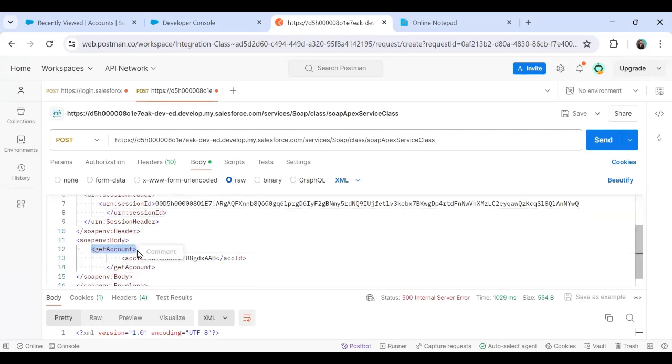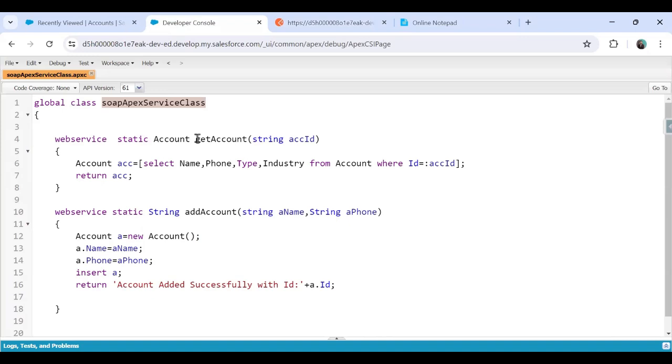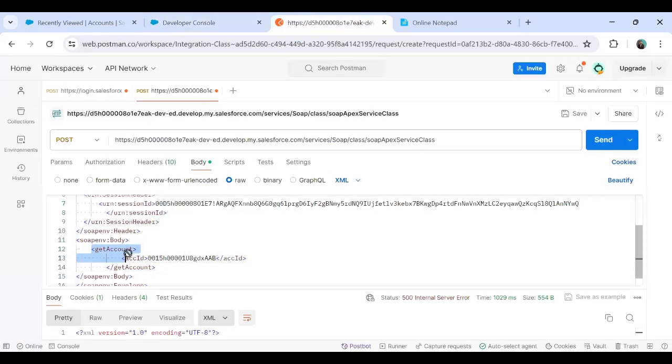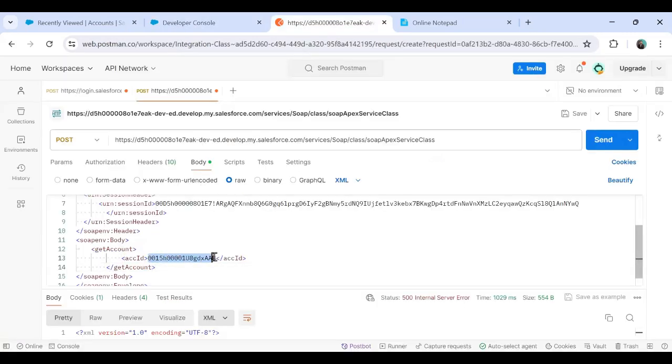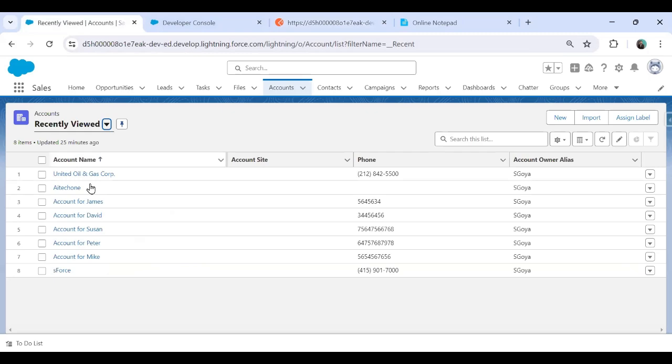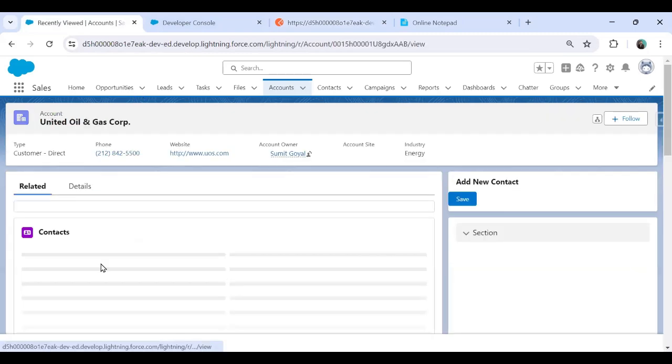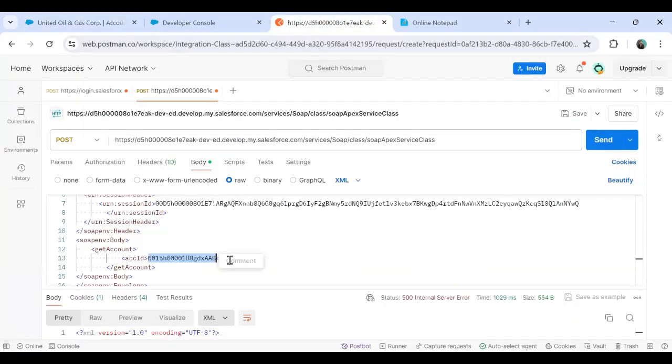Then we have to call a function, the function getAccount, because the function name is getAccount. Make sure it's case sensitive and make sure we call the same function. I pass the getAccount function, open and closing tag, and the parameter is account ID, in the same sequence, and it should be ACC ID. This account ID I retrieve from a record, United Oil and Gas Corporation. I copy this account ID and pass here.